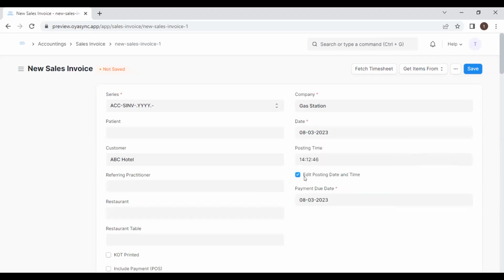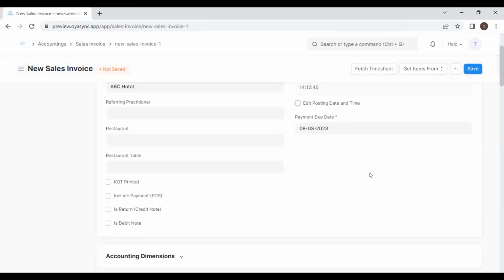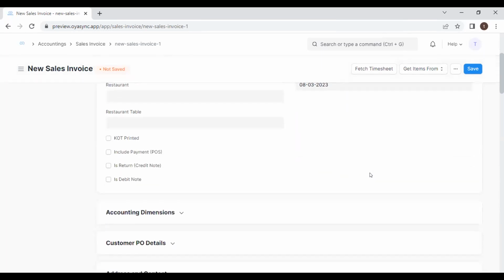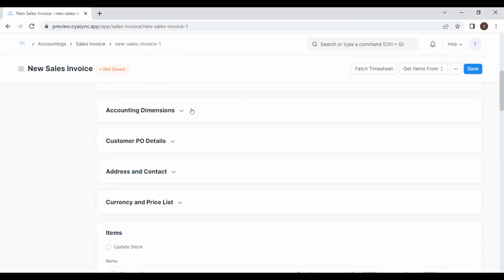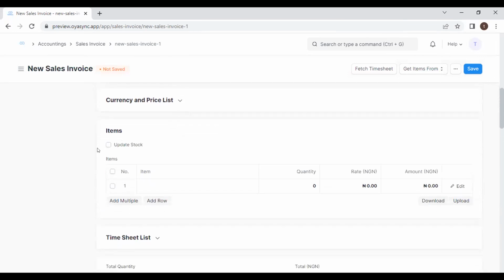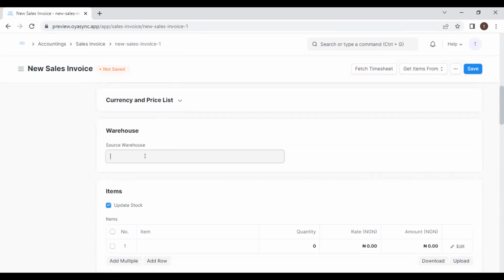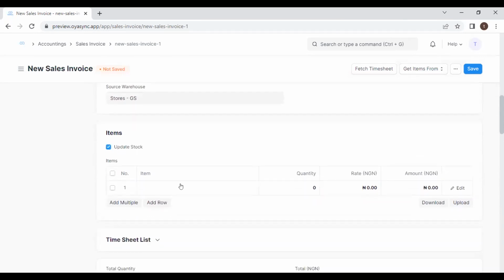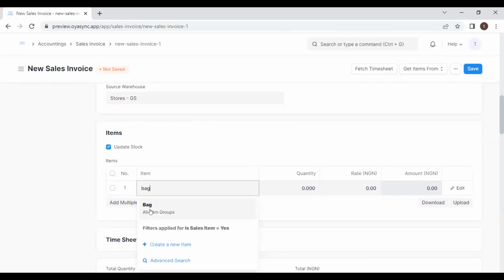But the thing is, because of selling, I always say, you don't want to be keeping all these things or rolling them over. You do it the same day that they happen. I do my sales. As I explained, they have our accounting dimension, everything is there. I already explained what our update stock does, so I can click on it. Resource warehouse, select stock. Now I'm selling what? I'm selling bag because I bought bag. I want to sell what?